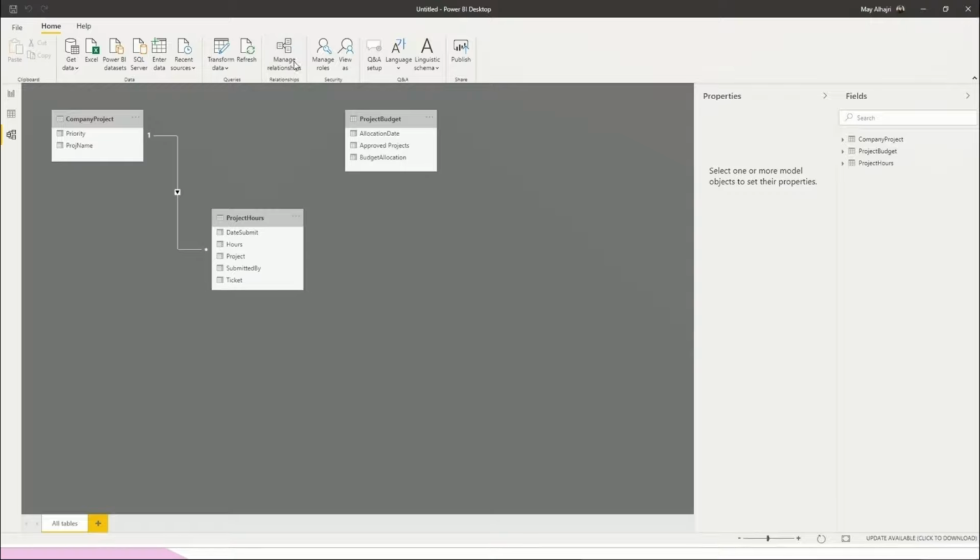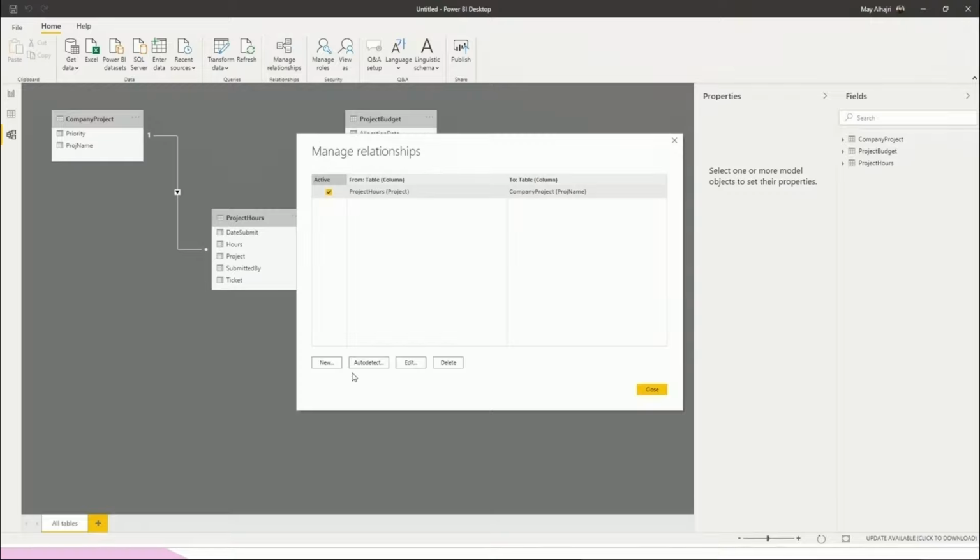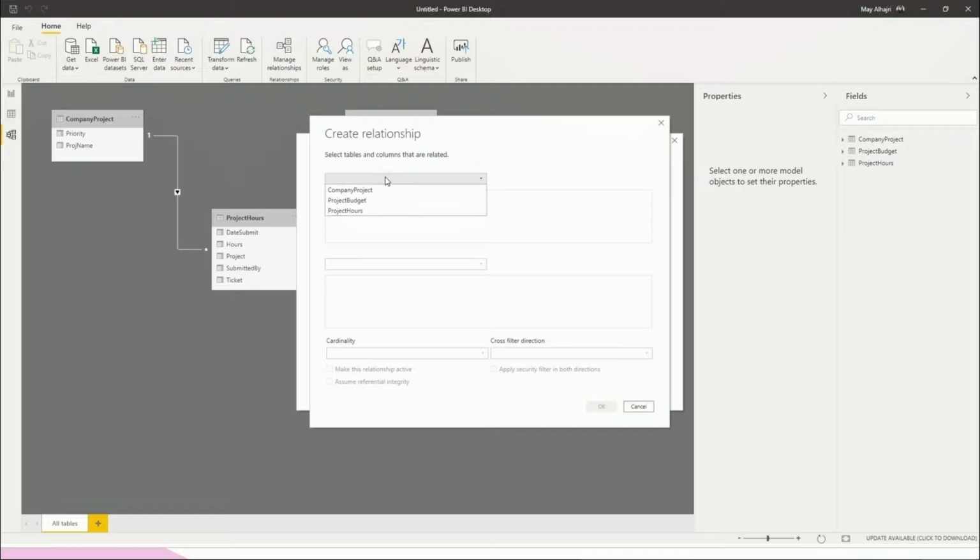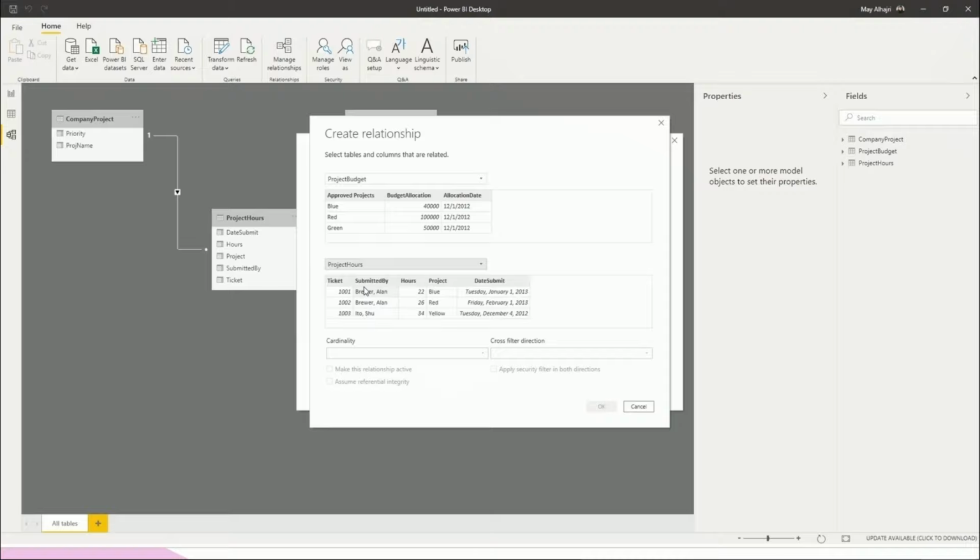So let's try now to build a relationship. I just want to understand if it's possible. In this way, I just wanted to show you how we can build a different type of relationship. So if I click on project budget and, as we mentioned, project hours, I want to build a visual without a direct relationship.